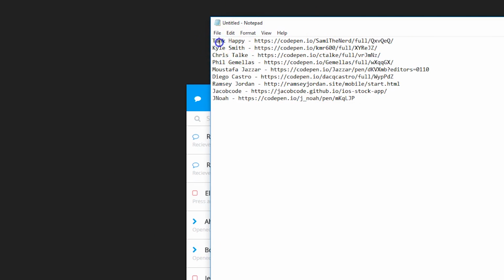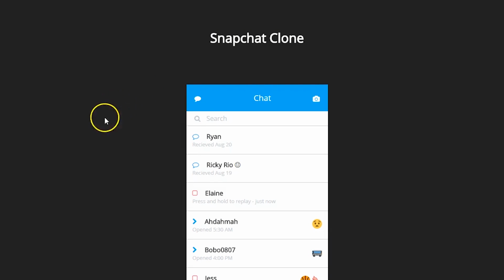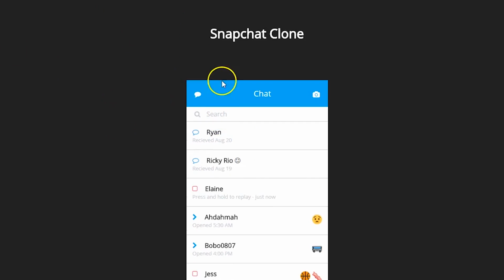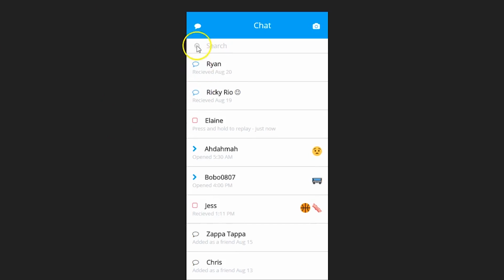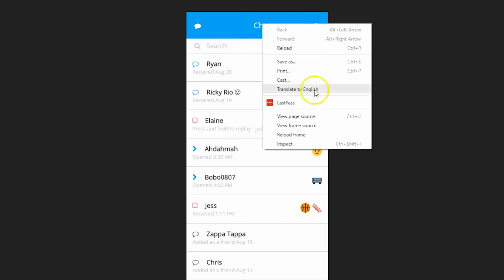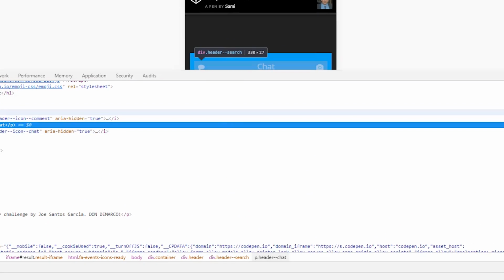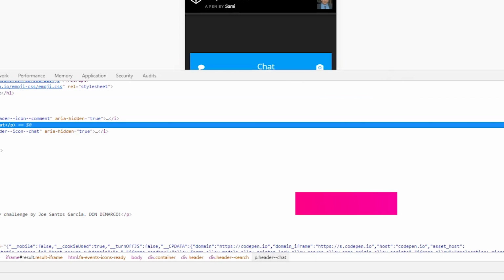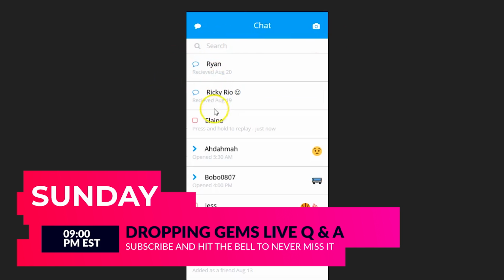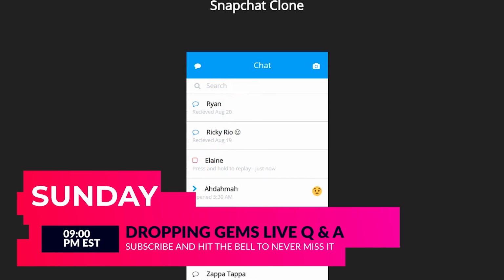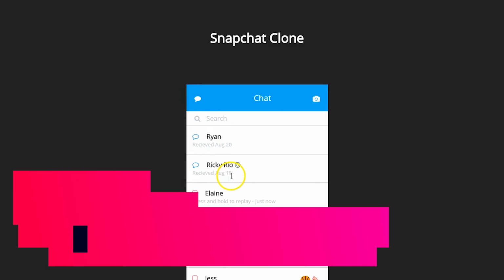So the first one we have here is by Tank Happy, Sammy the Nerd. So what he did here was the Snapchat clone. It seemed pretty cool. I don't know about this here. As you can see, this is not centered. I would definitely try to center this either by using CSS grids or flex boxes. So if you really want this to be completely centered, that's my advice. There's definitely a lot of cool stuff here, but you can definitely improve on it.